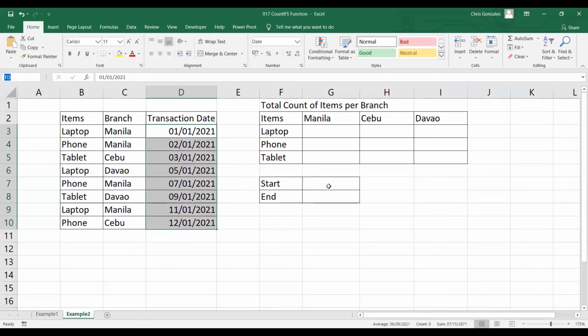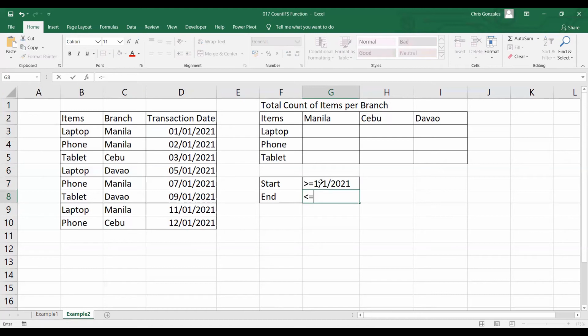Lastly, if I need the first quarter report, I can simply add here a reference greater than or equal to January 1, 2021, and then less than or equal to March 31, 2021. Let me name this first cell as start and the second cell as end. All those names will be applied in the formulas.